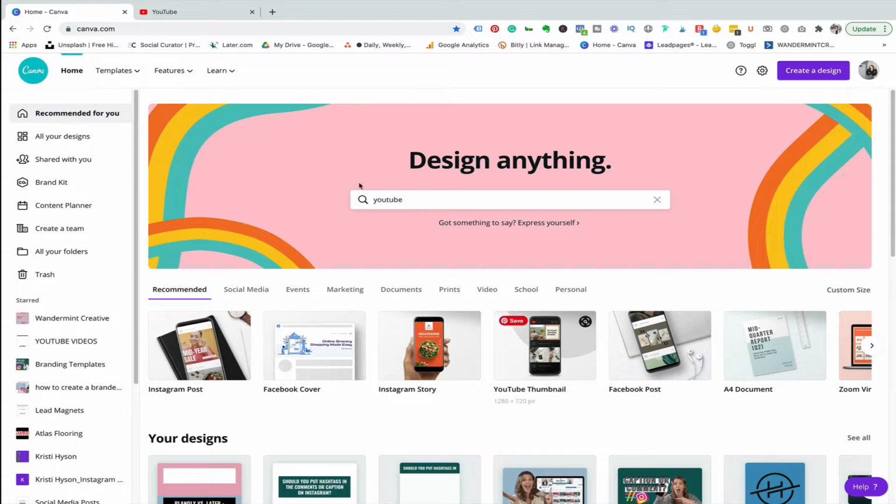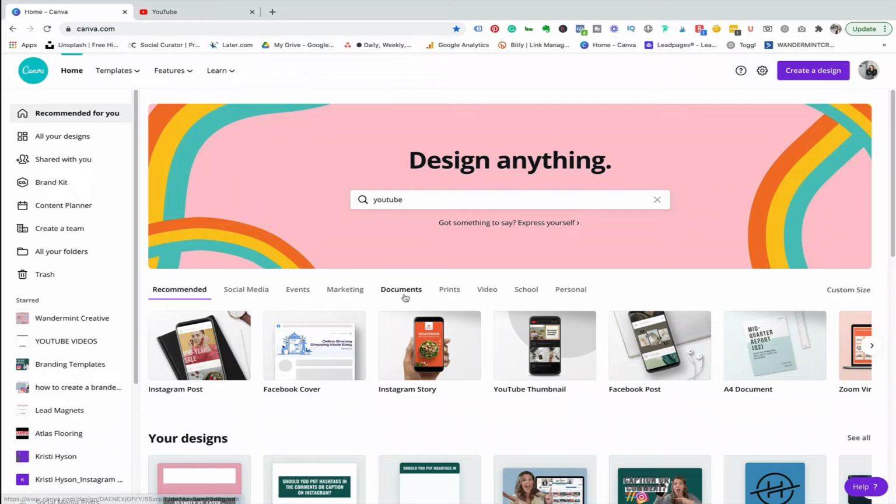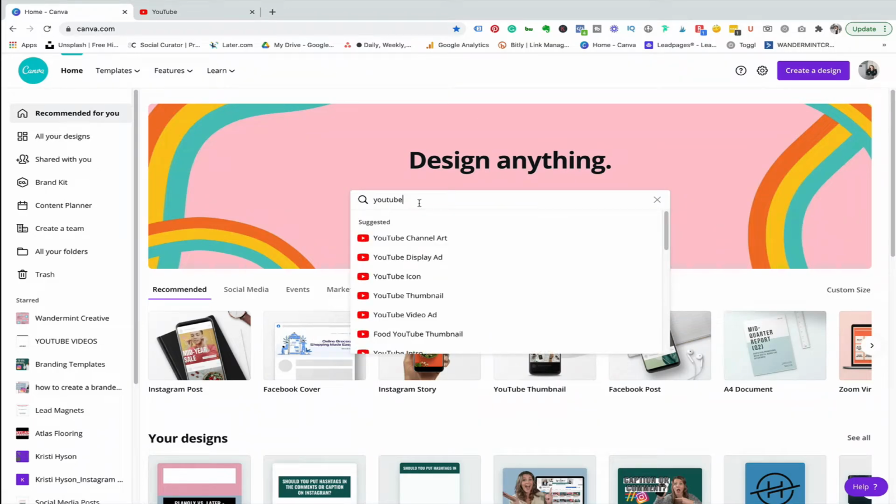So to create your YouTube banner using Canva, you're going to first need to log in, and in the home screen here, you're going to see all of the different templates, and then if you scroll down, you'll see your designs as well. To get started with YouTube channel art, you're going to want to start typing YouTube into the search bar here and come up with YouTube channel art.